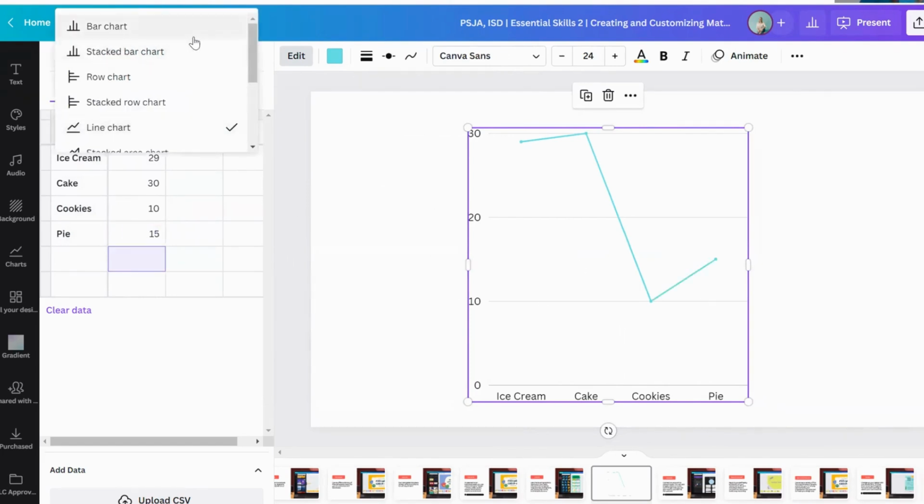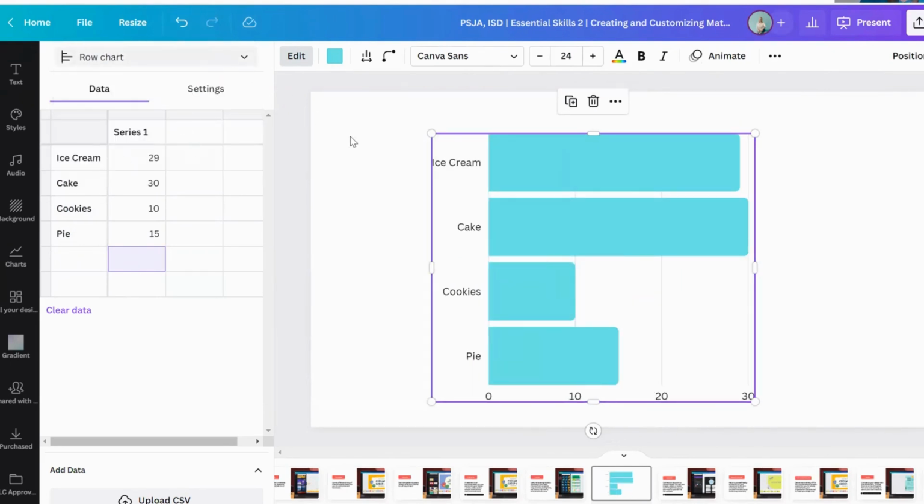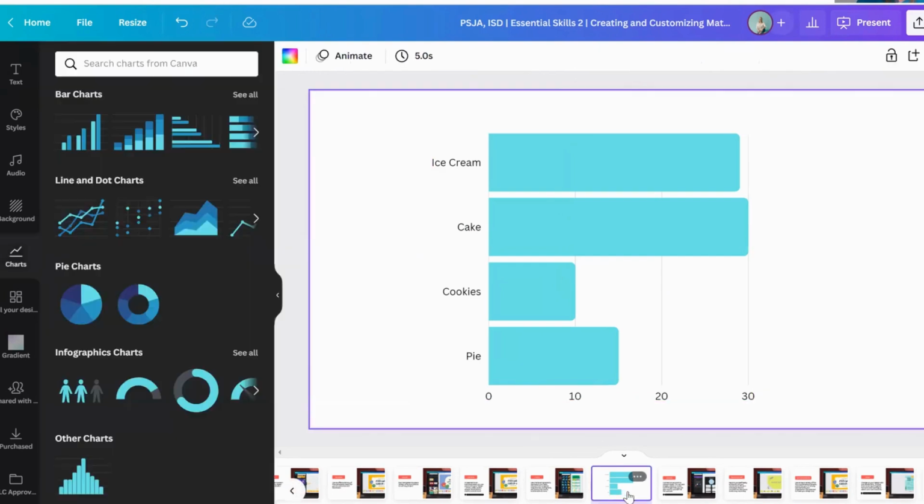But I love that you can take your data and just easily manipulate it so that you can have a row chart or anything. And just with a click of a button, you can adjust your data. And remember, you can upload files here, which is really nice.